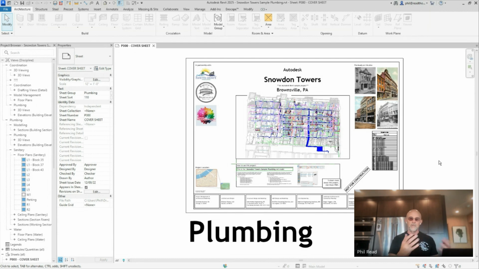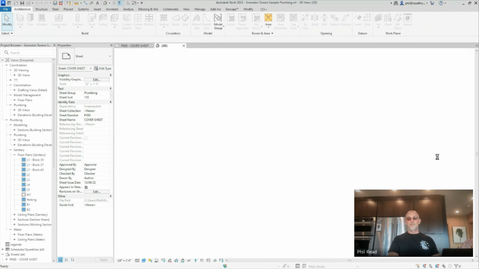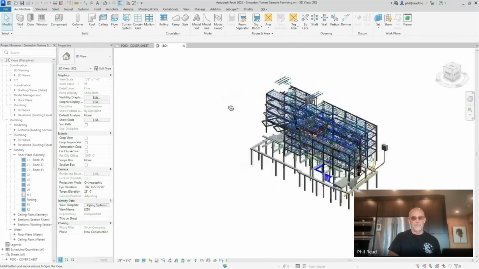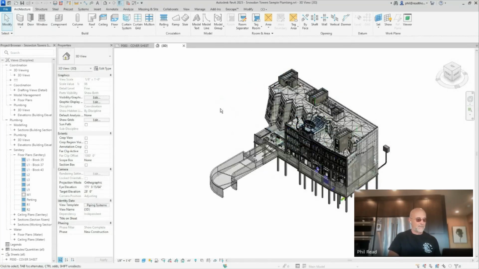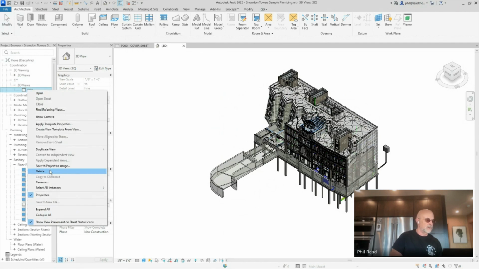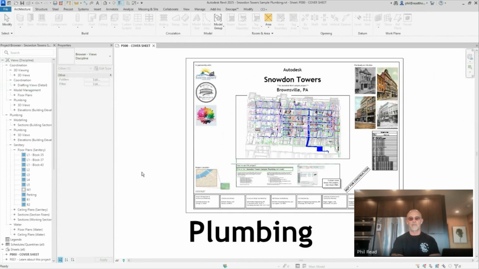To show you the size of this, even though people ask, can Enscape handle large projects? I think you want to look at it both ways. Yes, it can handle large projects, but it also has enormous ease of use and flexibility. For this project, I don't have a 3D view open. It's being created on the fly. I'll take this 3D view and delete it, because I want to start from scratch to show you what's going on. It's going right back to the cover sheet.